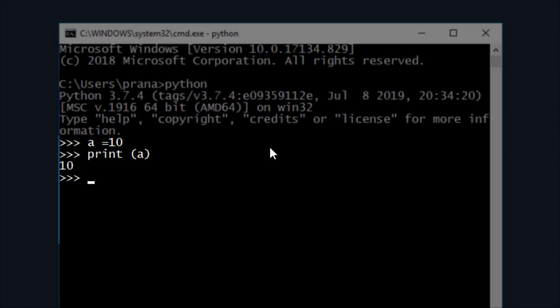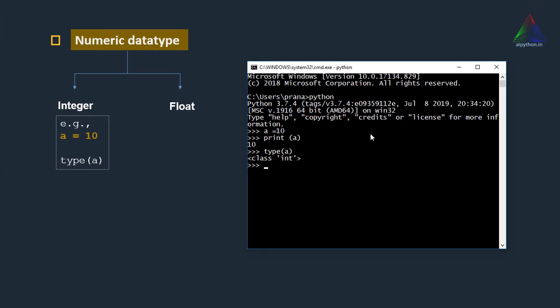Now if you want to know the type, what category of data type a is defined, then you can type this function. This is a very prominent function you will be using across your Python programming. So this will tell you the data type of a variable. This belongs to the integer class. Don't worry about the class right now, just understand this belongs to an integer data type.